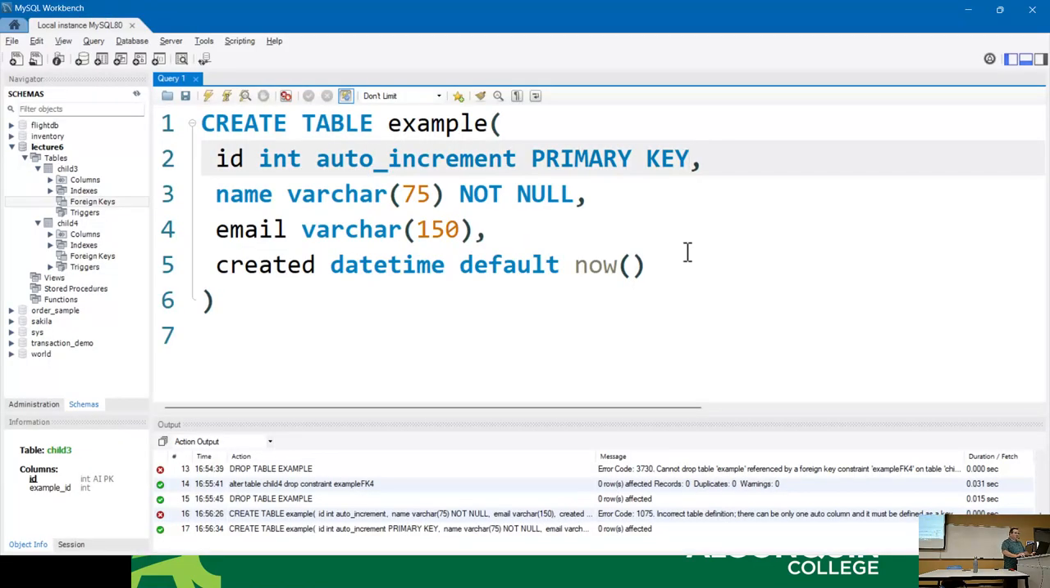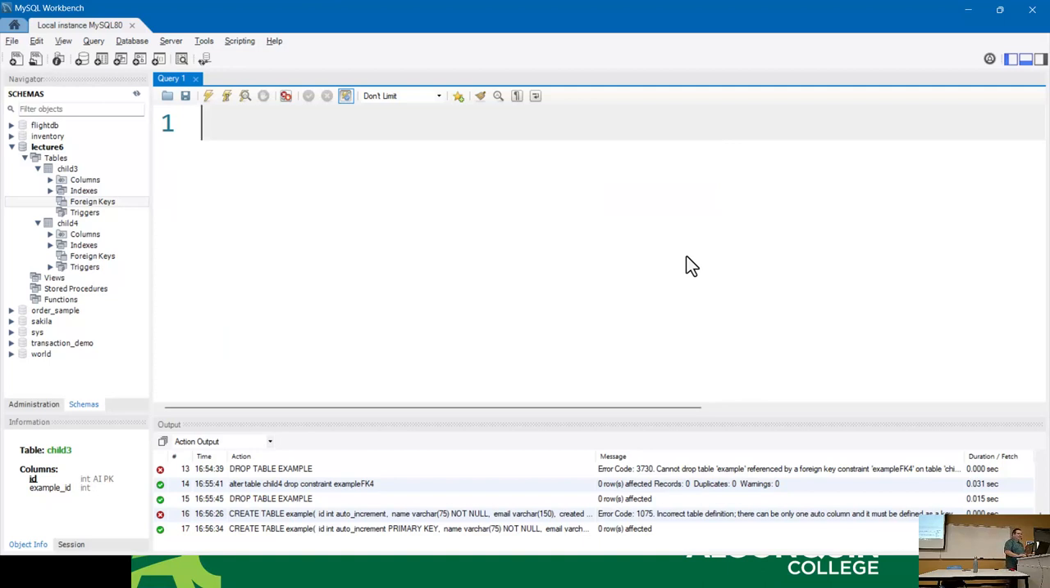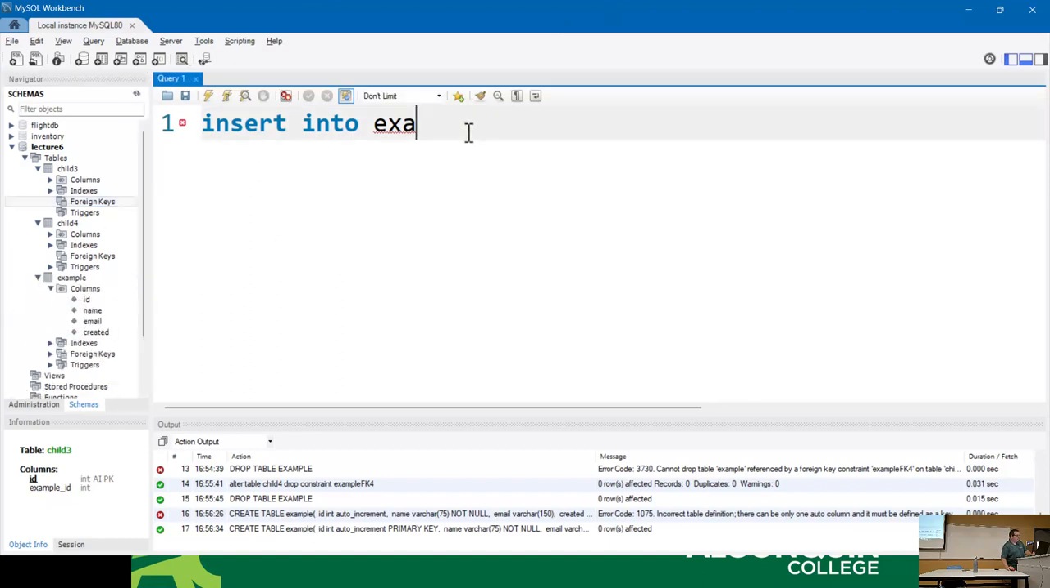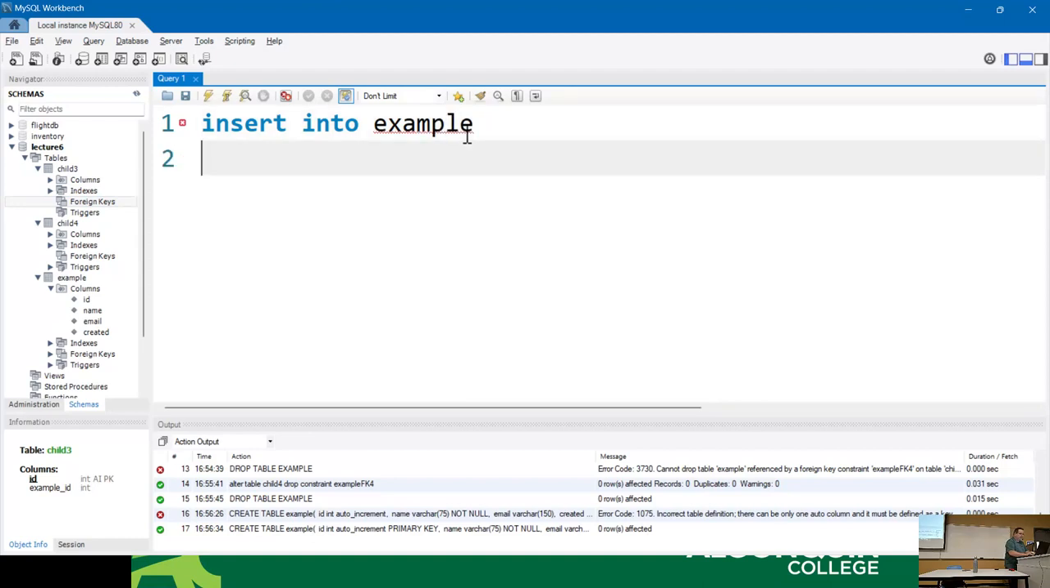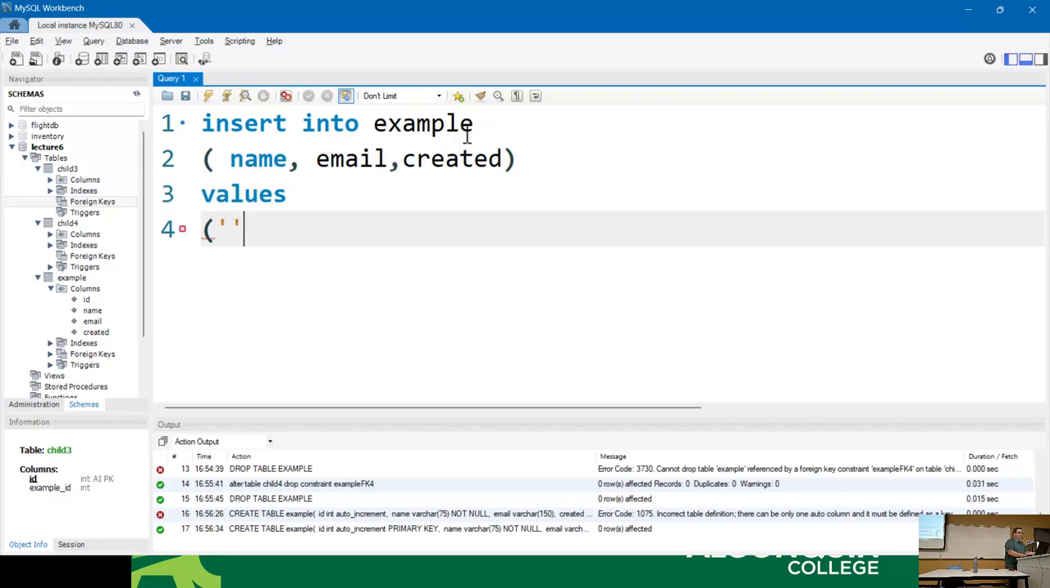So I'm going to come back to here, and we're going to find out if my default now thing is going to work. I may need to drop that default syntax between different database servers, right? So if I go insert into example, and I'm going to refresh my view on the side so that you guys can see the columns. And example, and I'm going to feed it a list of columns: name, comma, email, comma, created, values. And white space is not important.